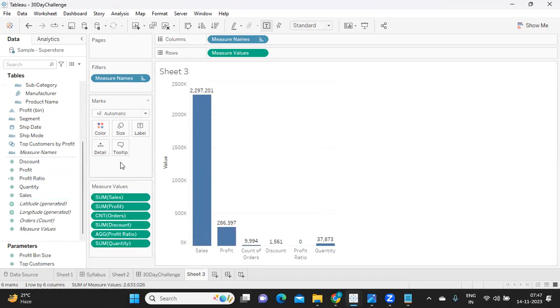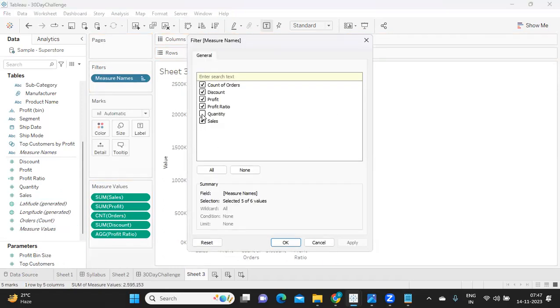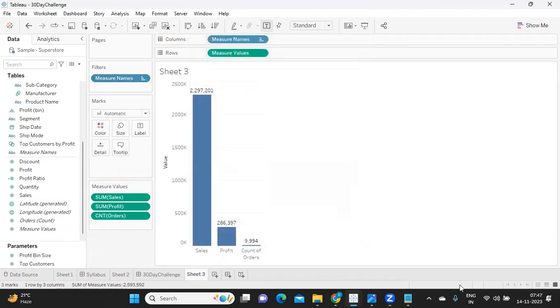If you want to filter and have only selected fields from your measures, you can either remove it from here, or you can click on this filter shelf and uncheck whatever you don't need. Say we need only sales and profit, nothing else, and maybe count of orders. That's it. So this way also we can filter. This is something you should definitely be aware of, how we can leverage measure names and measure values.